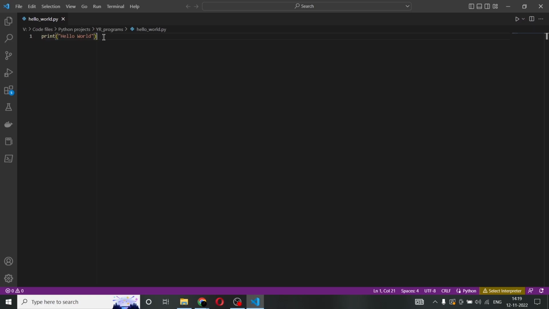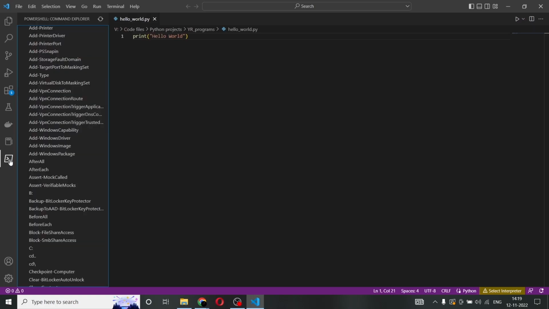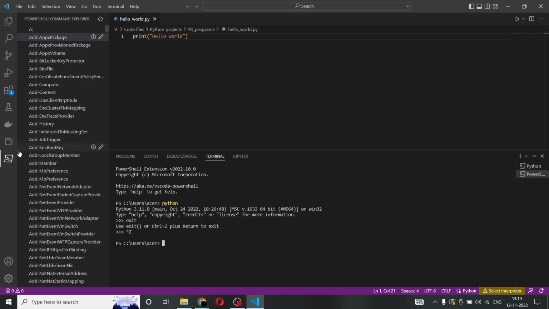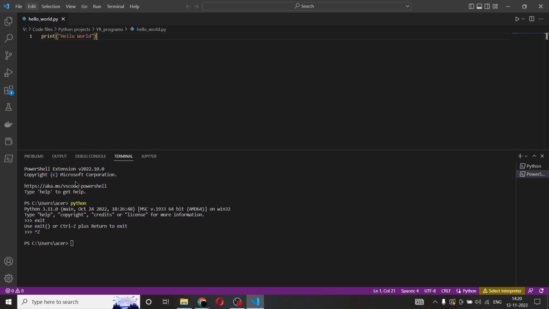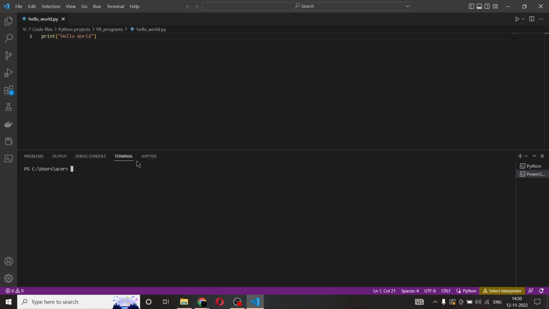And the next thing we'll be doing is we need to run this program. So there are two different ways in which you can run the program. One is you can go to PowerShell, right? Once you go to PowerShell, you will get a terminal that is opening on the bottom of your screen. Now make sure this side panel goes off. You can click PowerShell again to do that. And now, as you can see, PCC users Acer is where I am. Let me clear the screen so it is visible better.